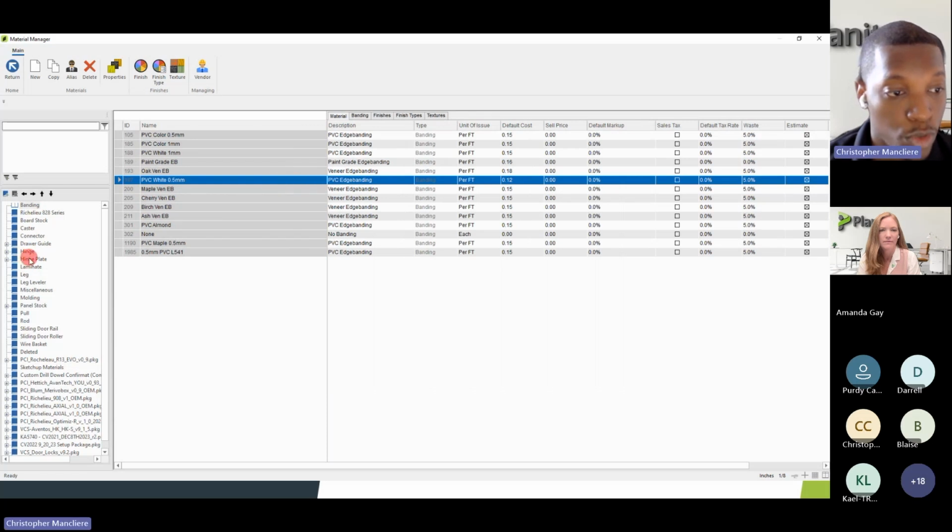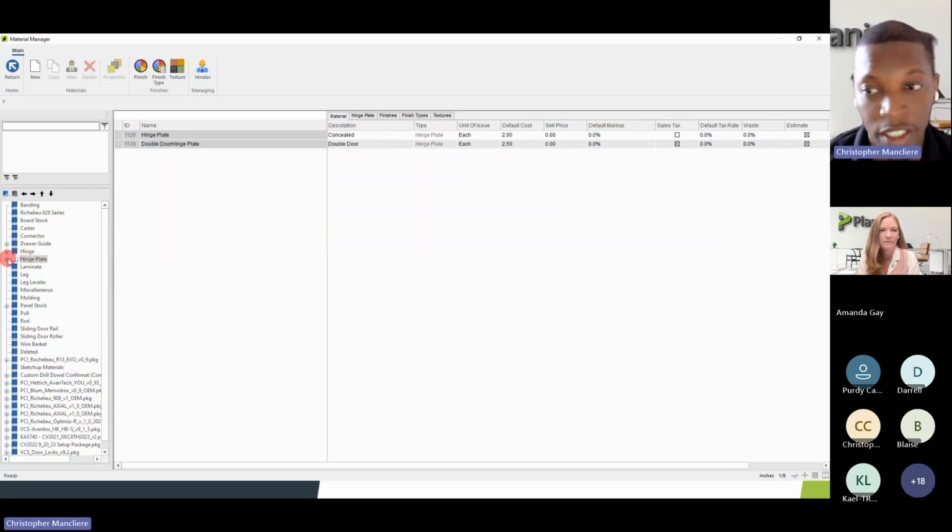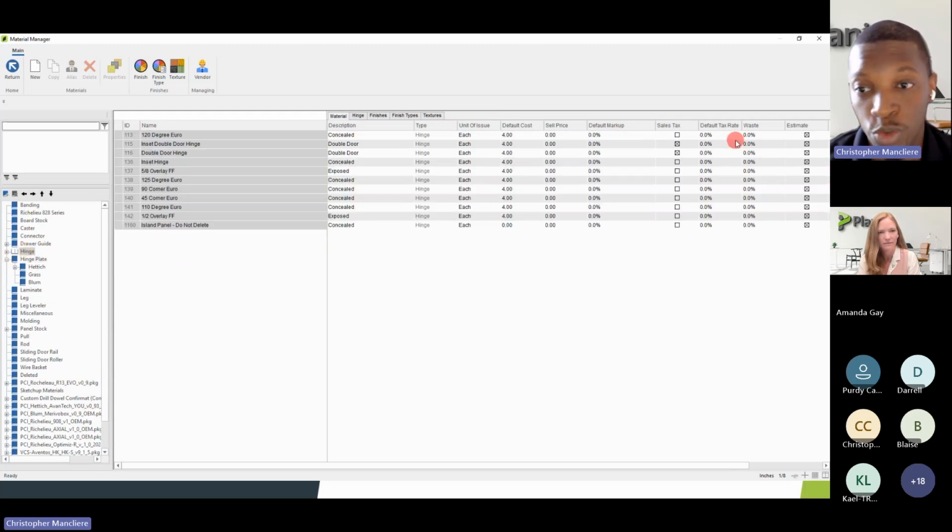If we talk about drawer guides and hinges, typically I don't have much waste set, trying to make sure that nobody's wasting that hardware. They are more expensive, and also they are things that you can easily count and identify. So you would not have much waste, but you could put a very low percentage of waste if needed as well. So that will be what I will start setting up in the material manager.